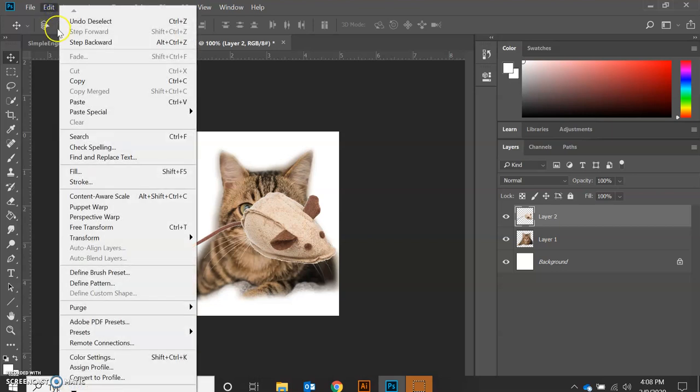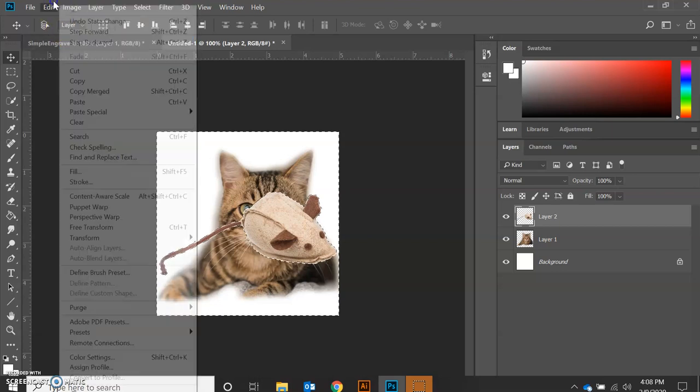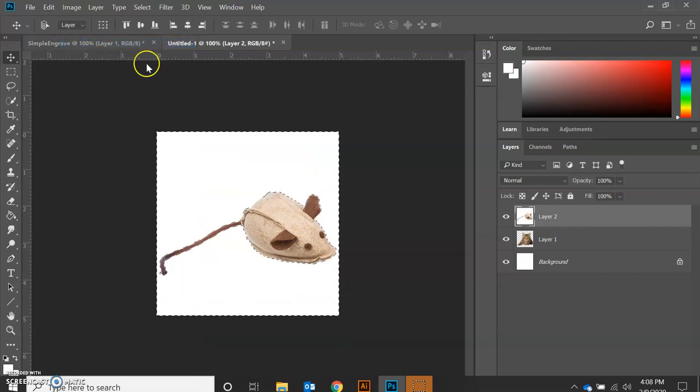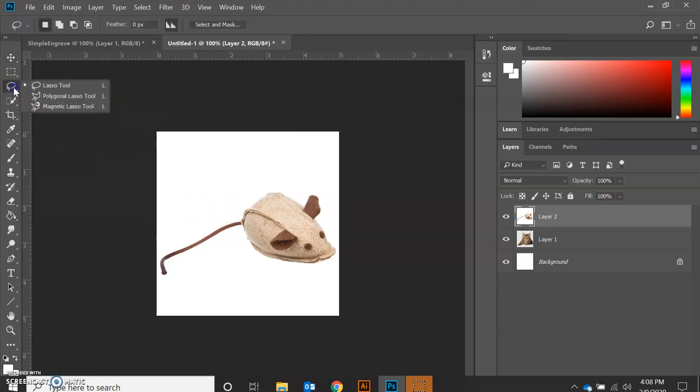But I'm going to do a Control Z because I'm going to show you another way to do this, and I want you to practice it as well. Control D. If you have a background that's not a solid color, color select will not work. So we are going to hop over to the Lasso tool, and we're going to switch it over to what's called the magnetic lasso. And we are going to start, we can start here.